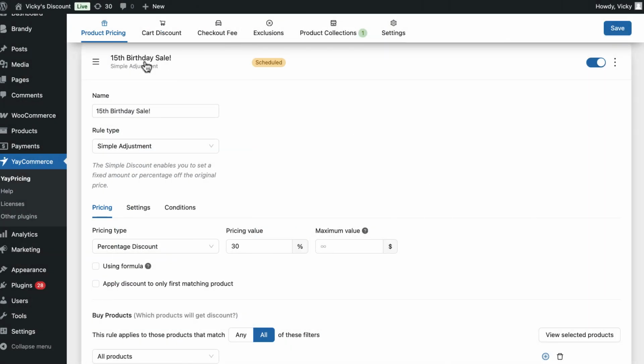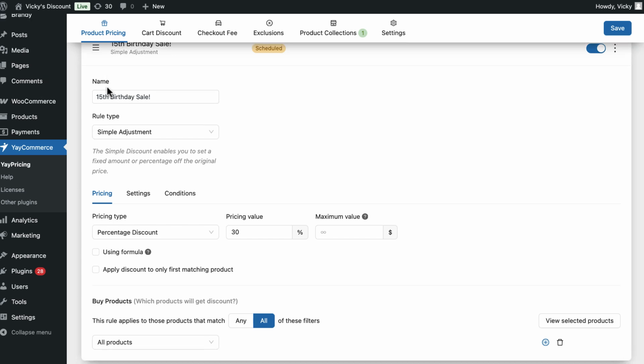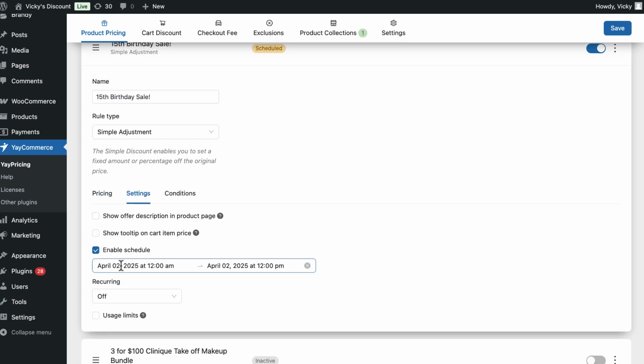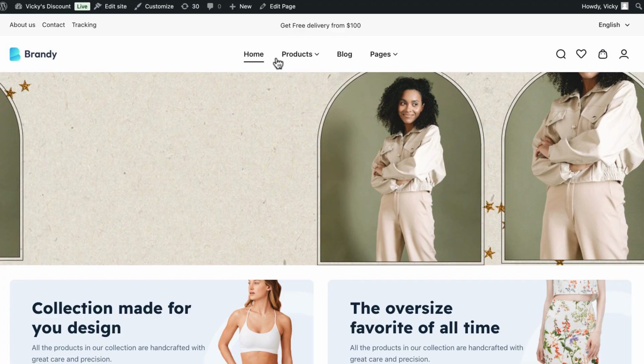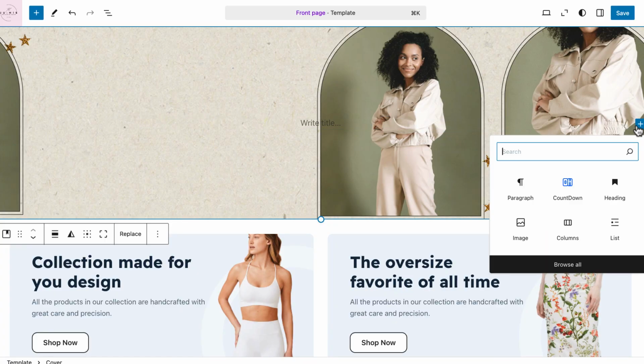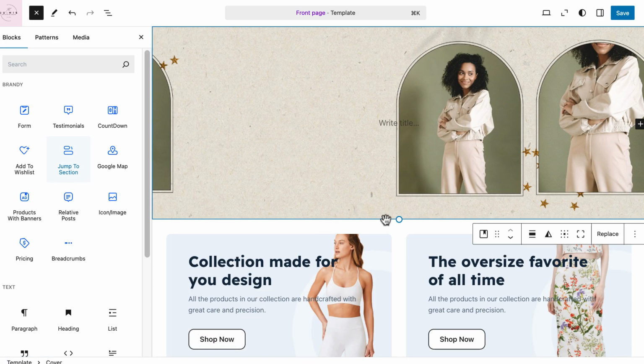Let's see. I have a big promotion ahead, so I want to add a countdown timer in the homepage to create FOMO for customers. I'm going to access Site Edit and search Countdown Timer Block from Brandy.